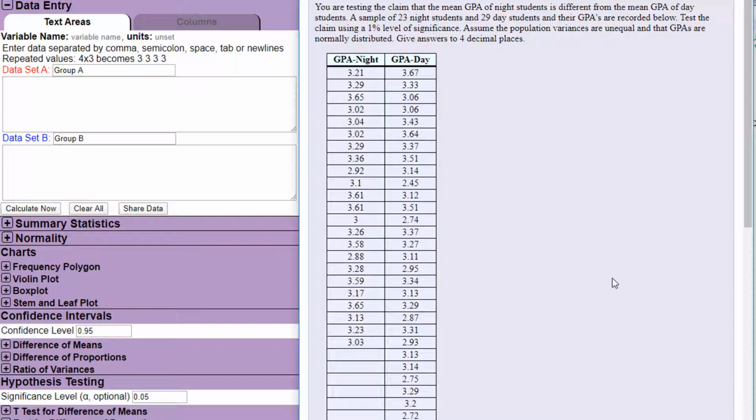We want to look at this problem from my Open Math. It's a two independent sample t-test. What we have here, we're testing the claim that the mean GPA of night students is different from the mean GPA of day students. We have a sample of 23 night students and 29 day students, and their GPAs recorded below. We want to test the claim using a 1% significance level. Assume the population variances are unequal and that GPAs are normally distributed.